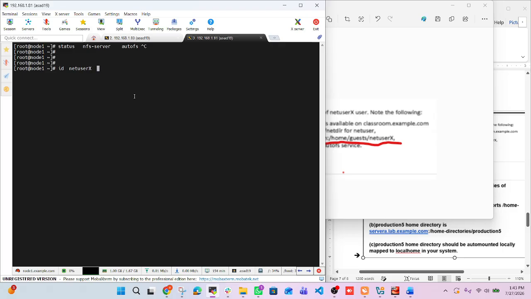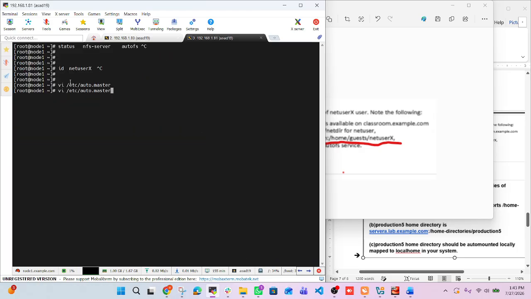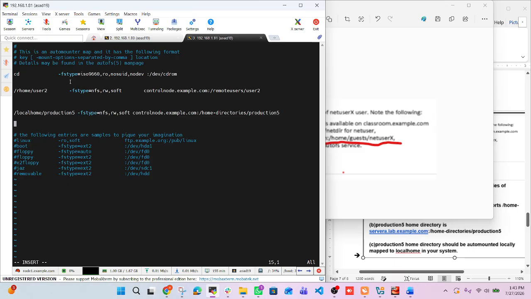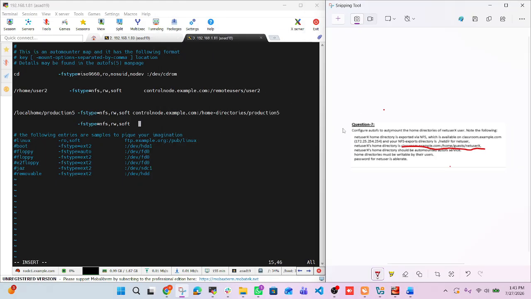It is not configured. I'm just telling you the steps. Okay, you got it. Go to /etc/auto.master, make slash dot here in front of /etc/auto.misc, save it. Go to the auto.misc file. You need to make 3 entries. Second entry: hyphen fstype equals nfs, rw, you want to give read and write, soft. And you need the third entry. You got the third entry here. You have identified it. Just put it here.